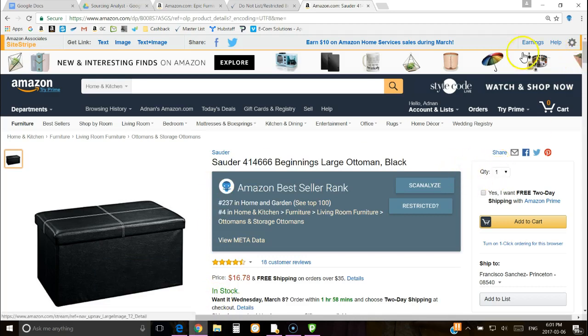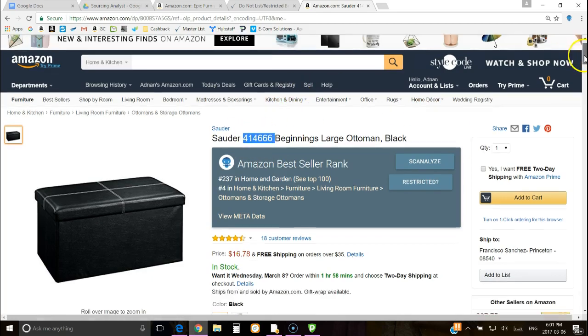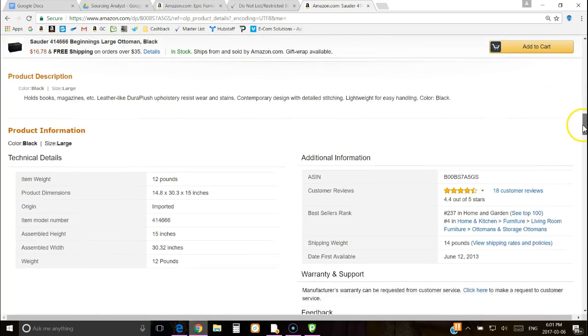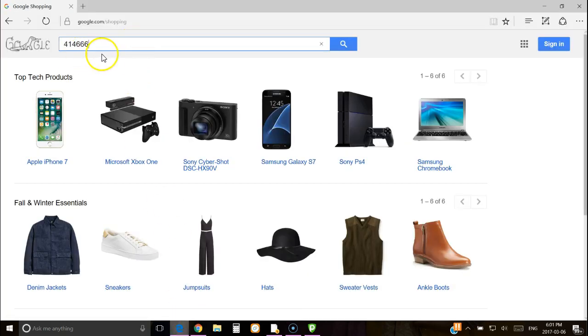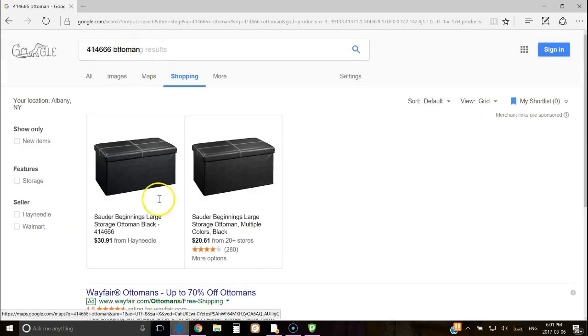You can either search by the model number, okay, and how I know that's the model number is because I saw it down here, and you can even see it down here under product information, the model number. You can search it by the title, you can search it by the picture, so there's various ways to search it. So I'm going to start off by the model number. So I'm going to copy the model number, paste it in here, and put in Ottoman. So it kind of knows what it's looking for with that model number. Okay, and it comes right there.